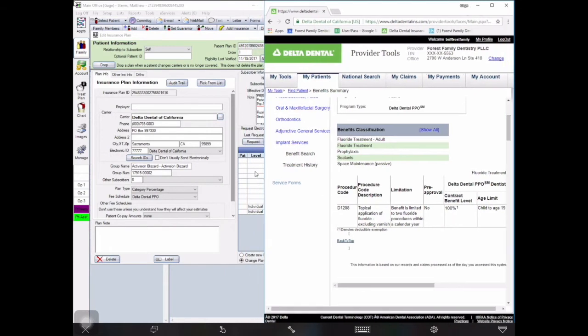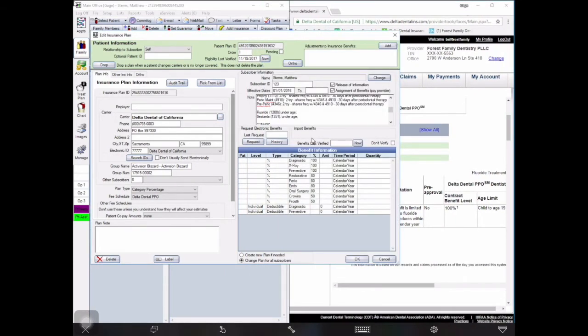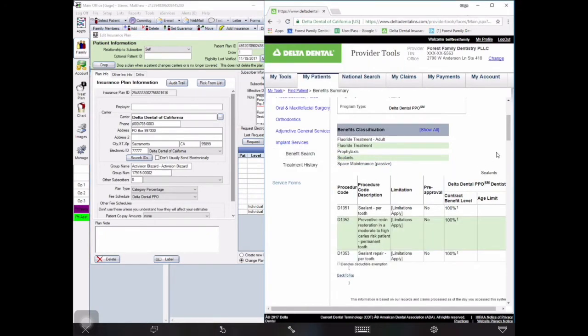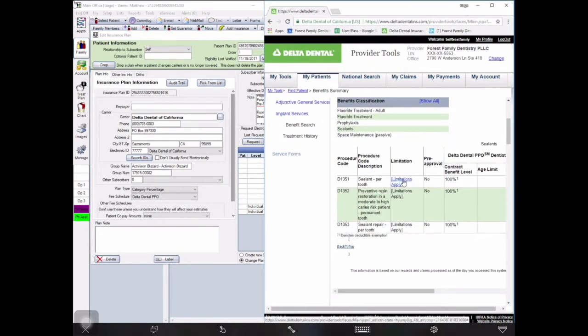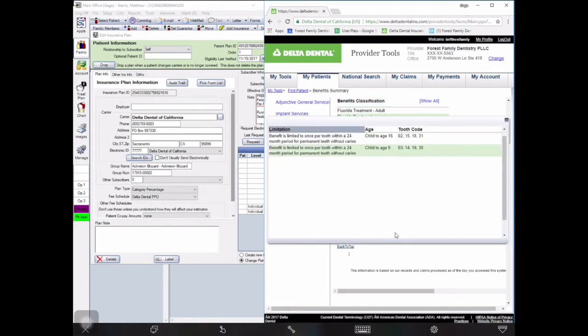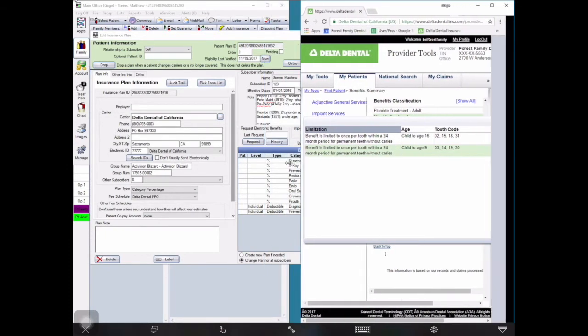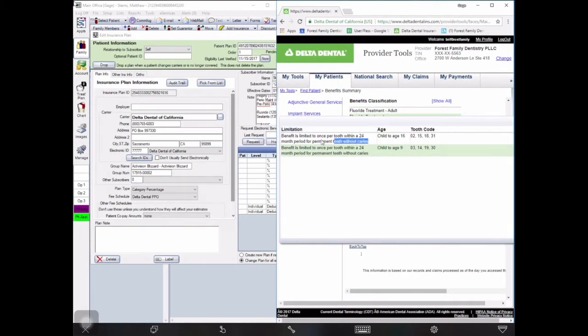See right here, so that fluoride is covered up to the age of 19, but it is covered twice per calendar year. And then sealants, more often than not, there's an age limit on sealants, so you'll just want to find that out when doing the breakdown. And sometimes insurance will cover up to certain age limits on certain teeth, so you'll want to be on the lookout for that as well.